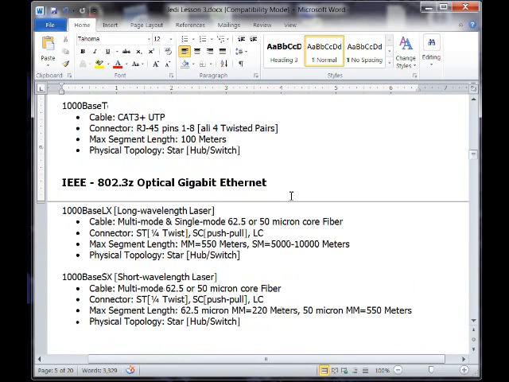Going through optical, they divided again between long wavelength laser and short wavelength laser. The width of the actual fiber wire is very small, 62.5 or 50 micron core. That is thinner than a human hair. And to do that, it's actually created in liquid form, and they will surround it with a Kevlar coating. Kevlar is the same thing that's used to make bulletproof vests.